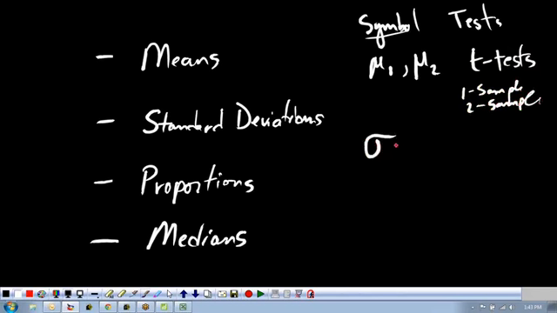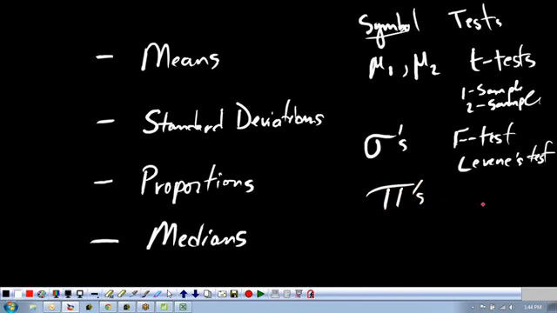We'll be testing standard deviations. Those are sigmas, and we'll be looking at something called the F-test. We'll also be looking at something called Levene's test, and we'll tell you the distinctions of why you would use one over the other, which is perhaps a little more complex than 1 and 2 sample t. When we talk about proportions, we'll be talking about the pies, and here this is very simple. We'll be talking about the 2 proportion test. And for medians, we're talking about eta.